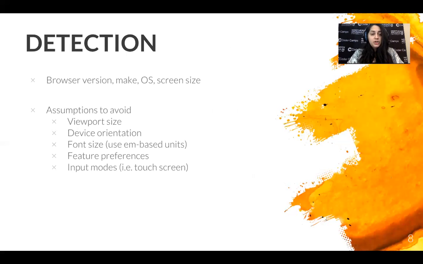To detect, you want to make sure you're keeping in mind your browser version, the make, the operating system, and the screen size. So those are all the things that you want to consider. Some browsers don't support certain fonts that other browsers do, or things like that. You want to avoid certain assumptions. You want to avoid assuming the viewport size, the device orientation.